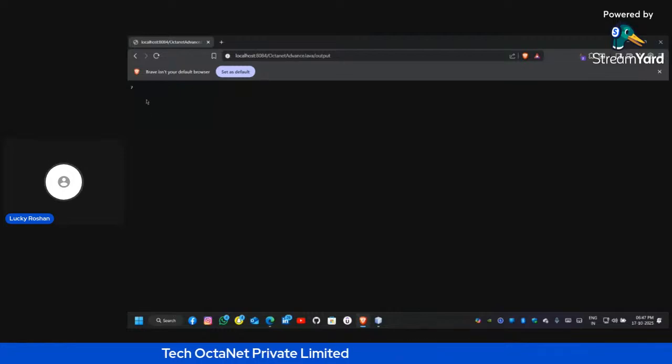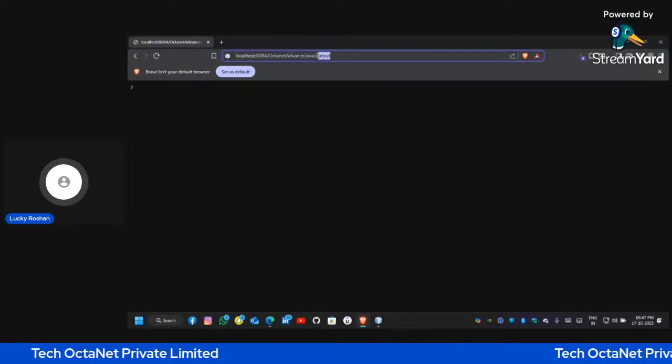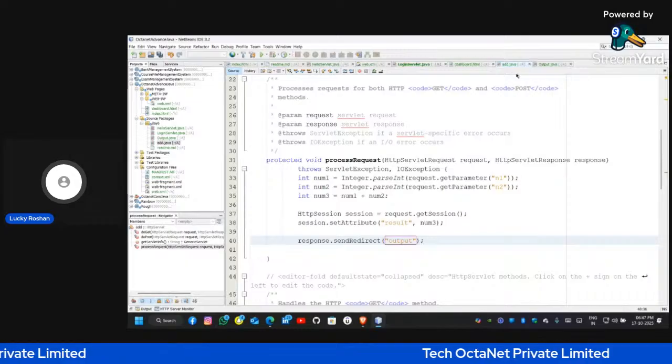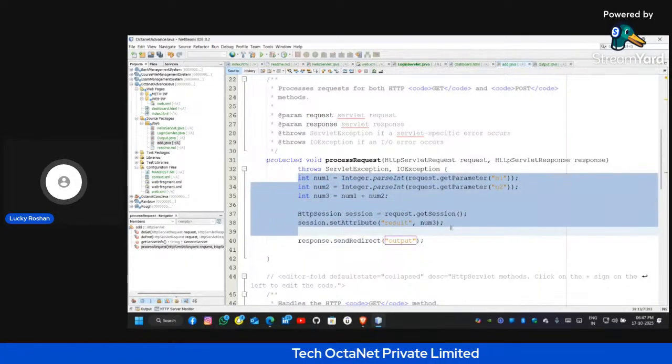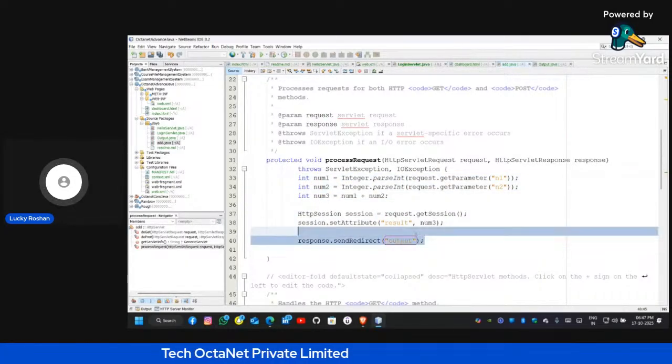Now see, we are getting the output 7 and the URL is output. The servlet we have written in between for the operation, that is add, it is not showing anymore, and we are directly redirecting to output.